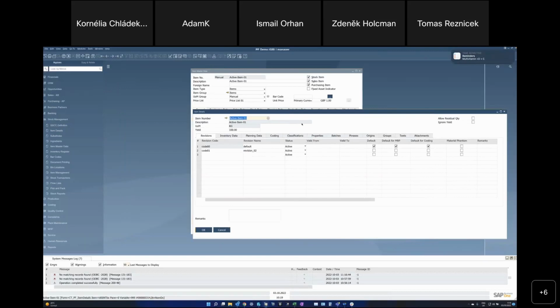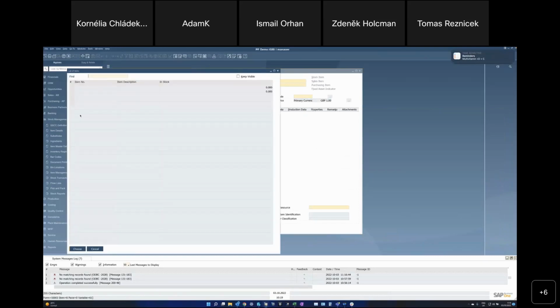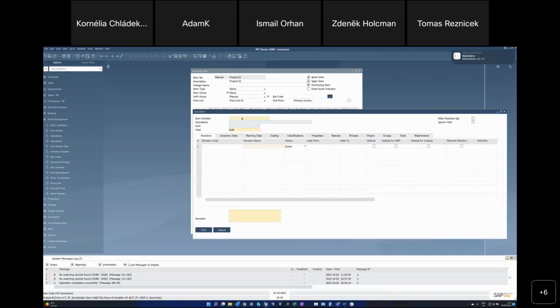Okay, let's jump back. I will find an item. Actually, this is final. Good. Product B. Let's right click on it and activate item details. Okay.